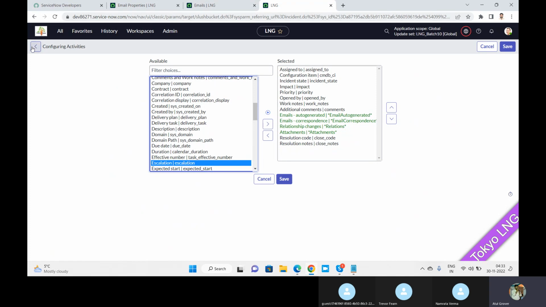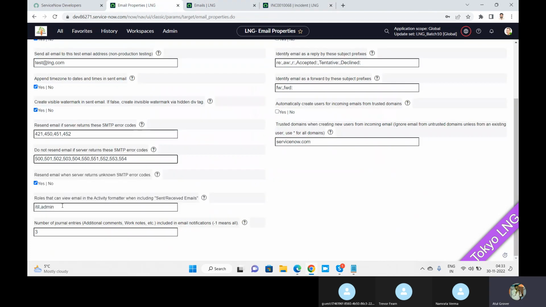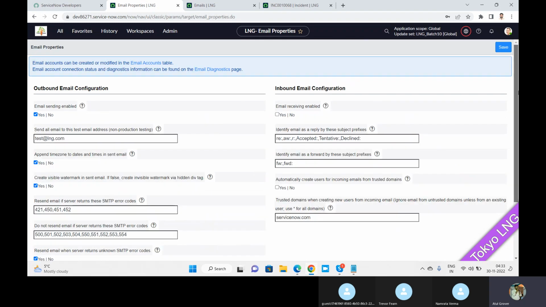But who can view this? Who can view the email in this particular incident? The user who has the ITIL or the admin role. Any of those users can view this. Okay, that is another important point. So these are the properties for the outbound perspective, what we are sending and how it goes out of ServiceNow. Now, if I talk about the email receiving part.